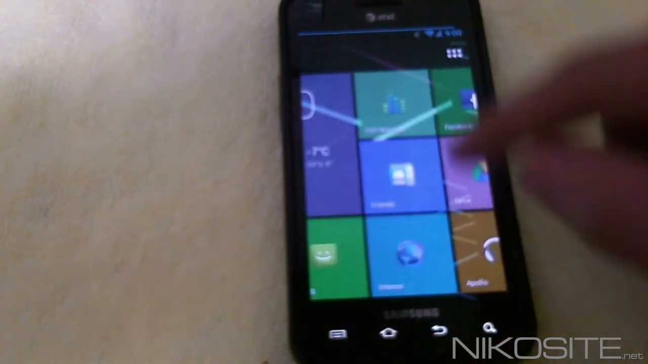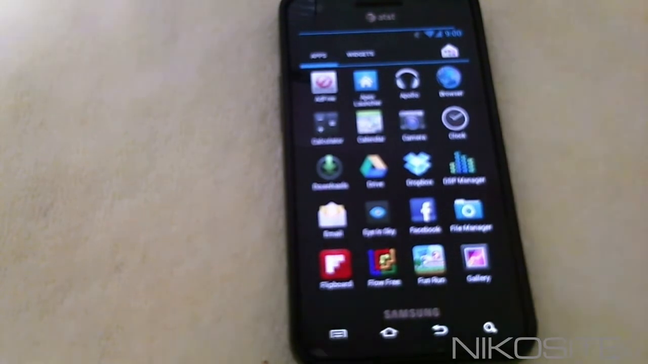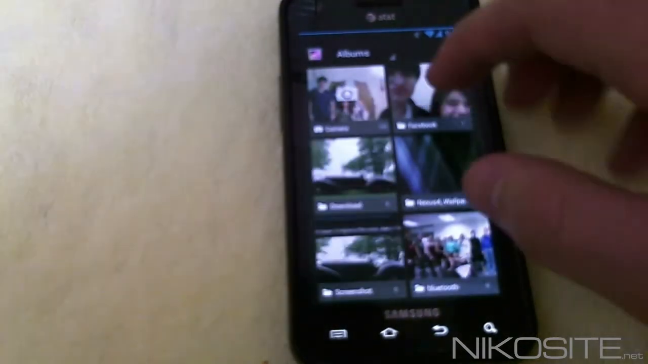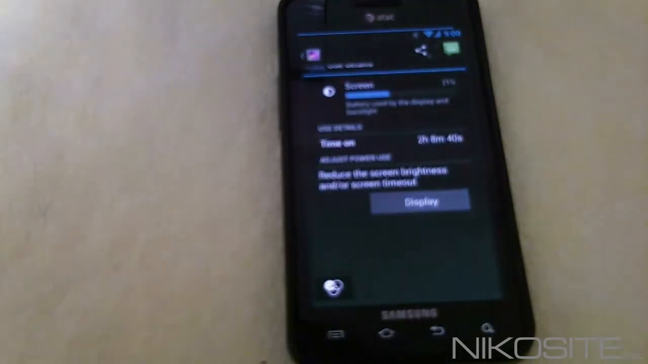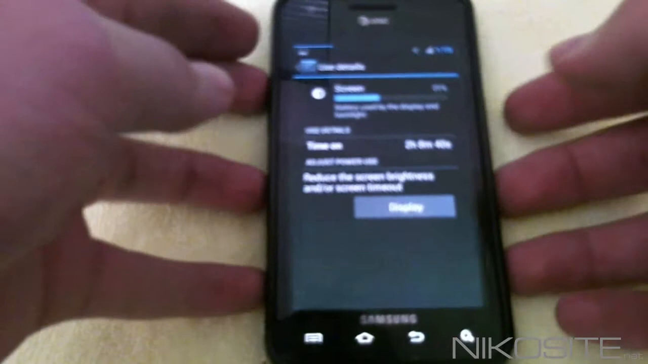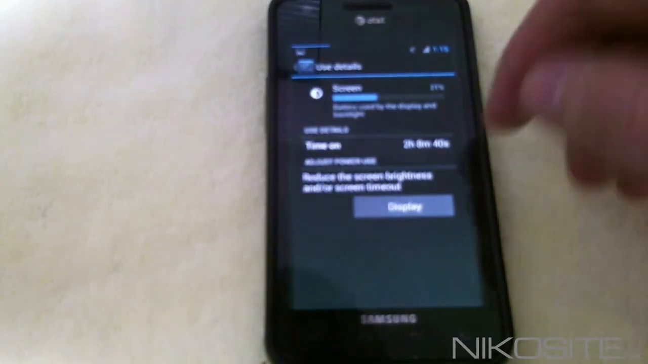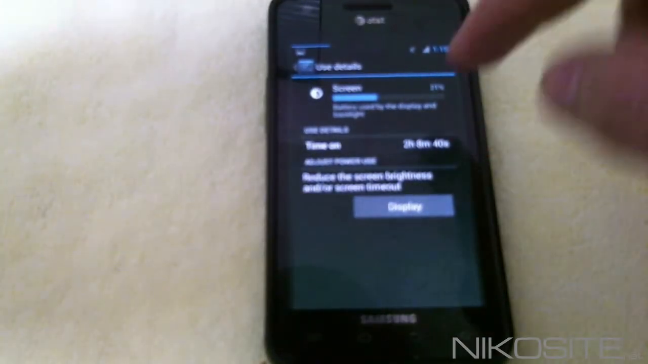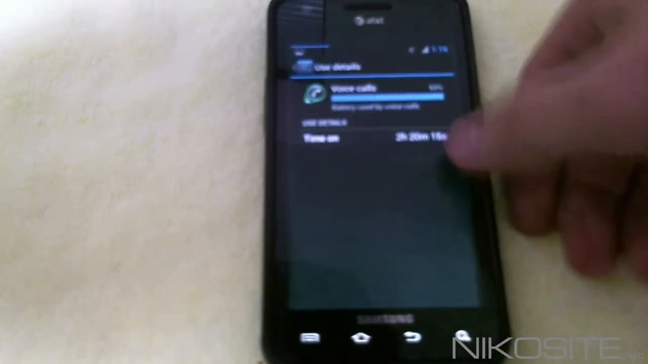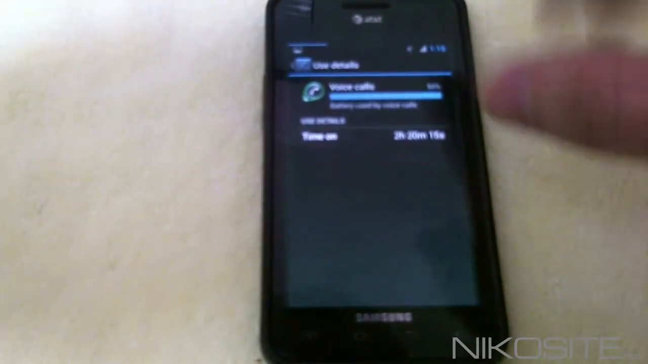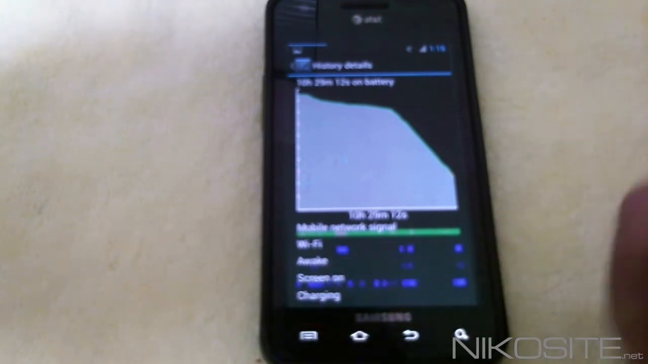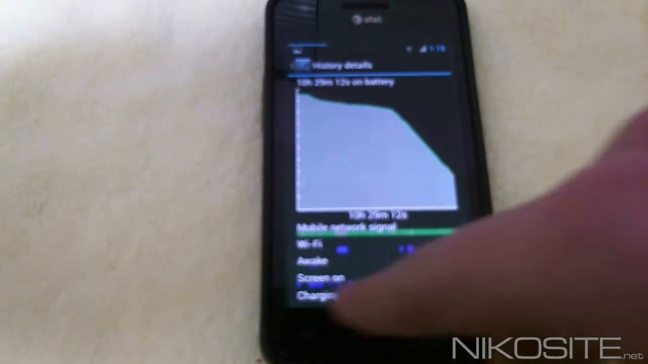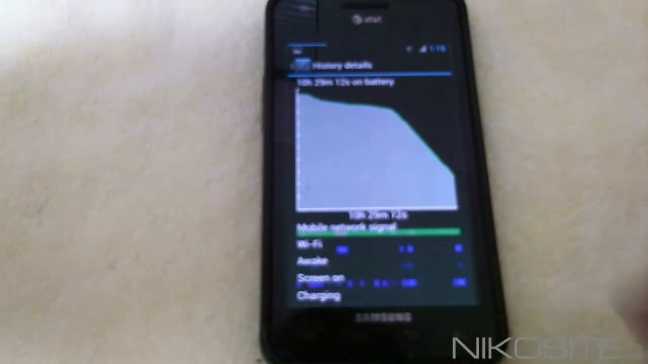Now, I did want to talk about battery life with this ROM because it's absolutely exceptional. Best battery life I have ever seen in a ROM, to be honest. Here's my screen time: 2 hours, 8 minutes, 40 seconds. It used 21% of my battery, but that's not all. I had a 2 hour, 20 minute voice call, which was 53% of my battery, and here's my battery: 10 hours, 29 minutes, and 12 seconds. As you can see, my signal was pretty good. I did have Wi-Fi on a couple times during the day, and my screen was on quite a while.